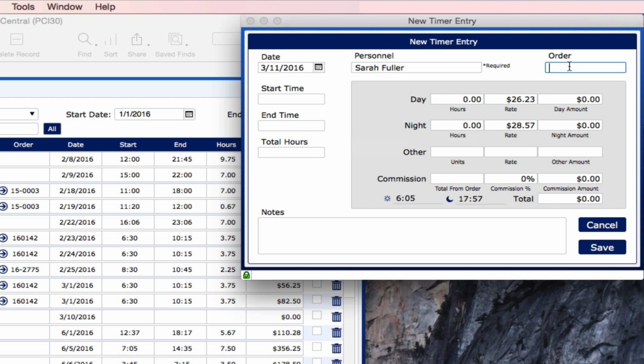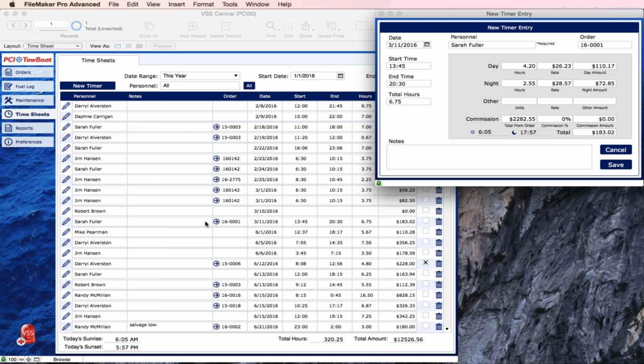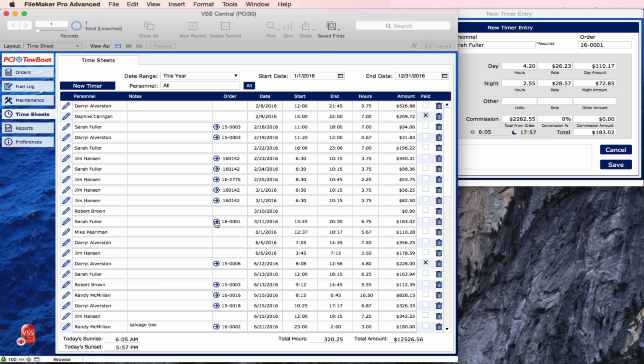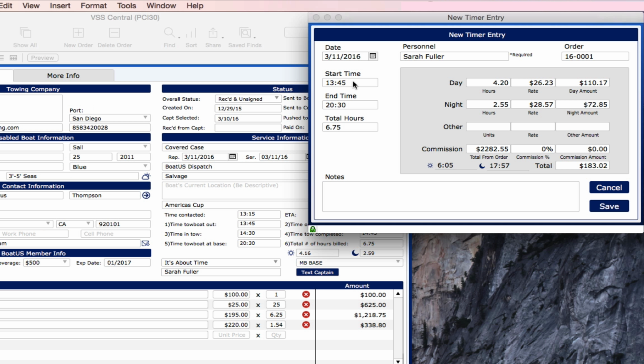We're next going to link this timer entry to an order. And when we do that, you can see it pulls over quite a bit of information. The timer entry has already popped up, so we're just going to go ahead and link to that entry and compare some of this information. You can see that the start time is the time the towboat was out, and the end time is the time the towboat was at base, for a total of 6.75 hours. You can also see that it's divided up per day and night hours.